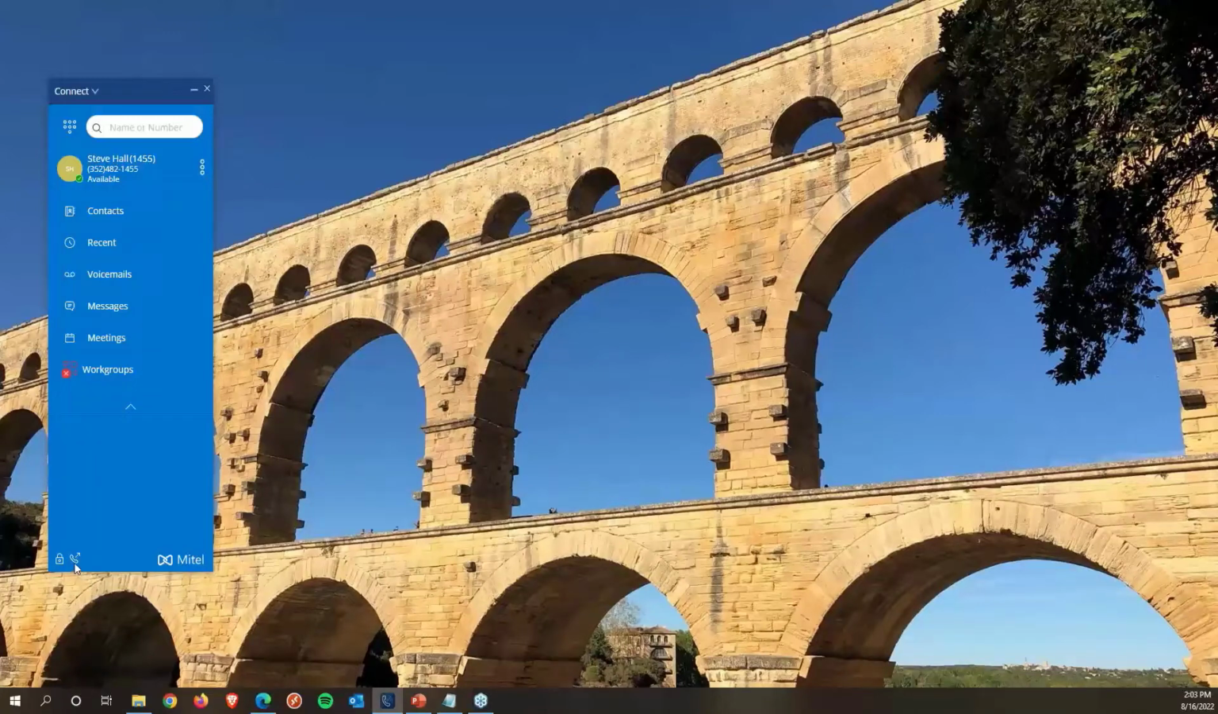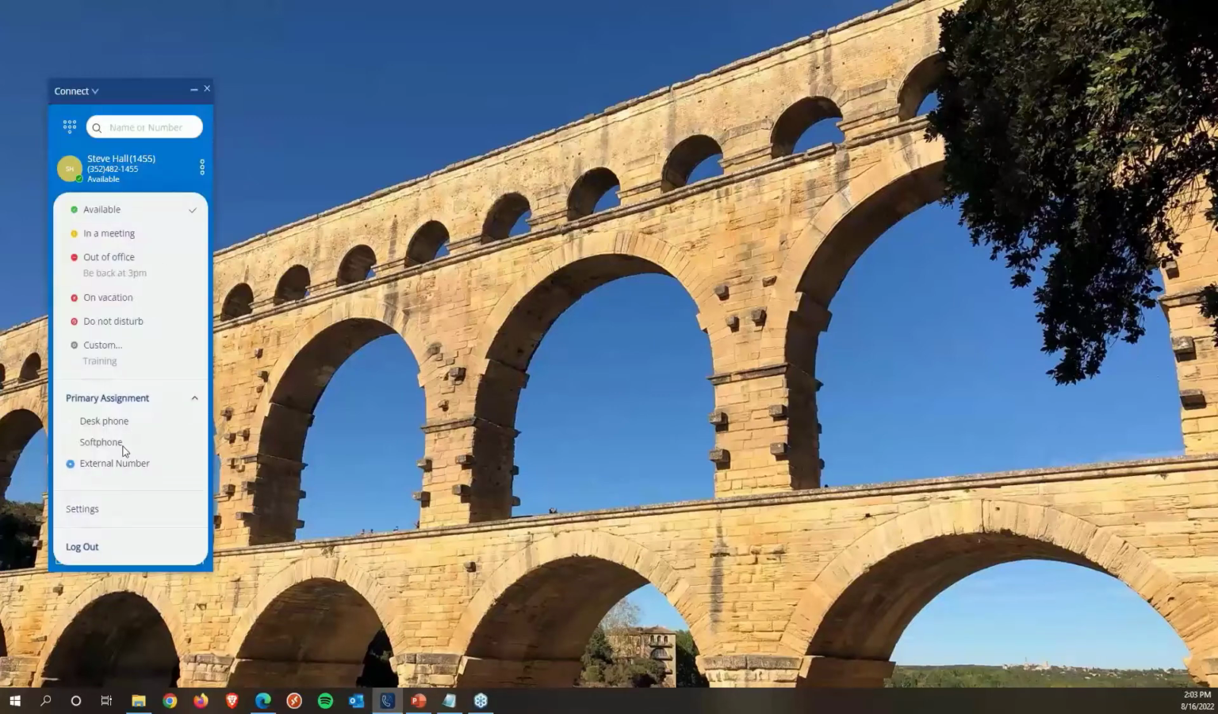The icon changes to the little arrow pointing out, and then I can hover here for it to tell me that I'm assigned to my external number. One thing that's a little bit different is they used to give you the options for soft phone and external number to change what your audio input device was for soft phone, like your headset or speakers and microphone. And then you could also change your external number from the same screen where you changed your assignment. Now we do have to go a level deeper to settings.